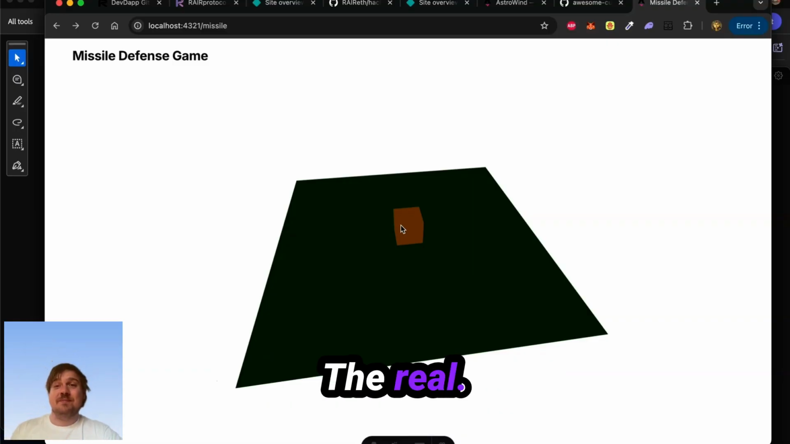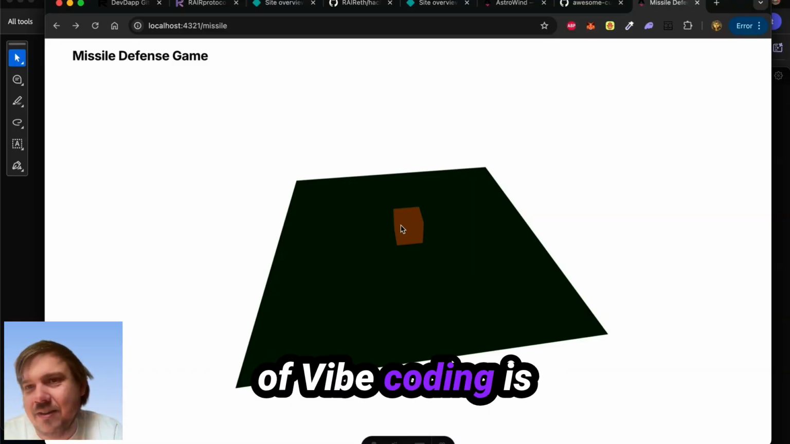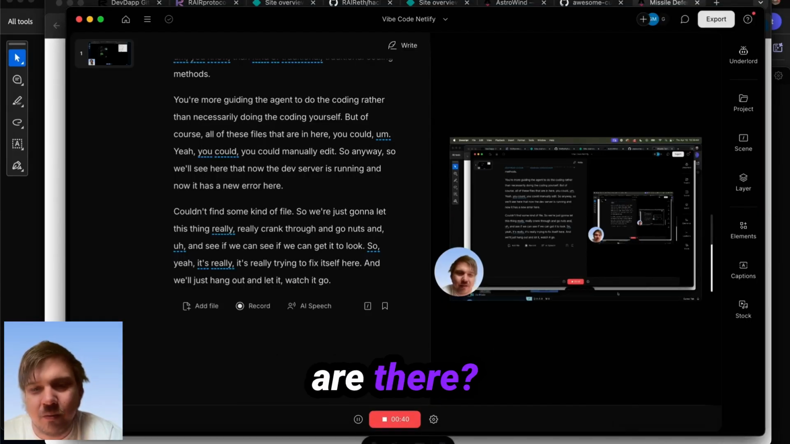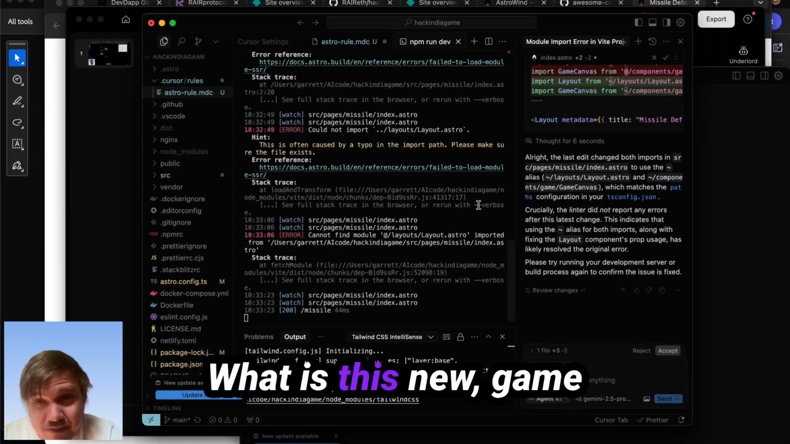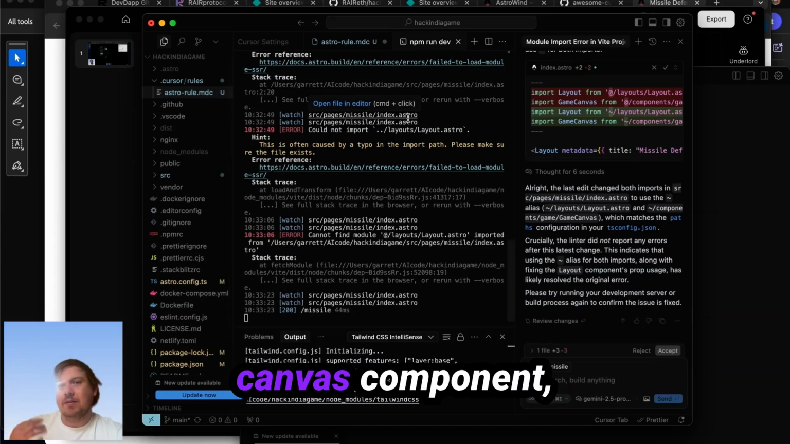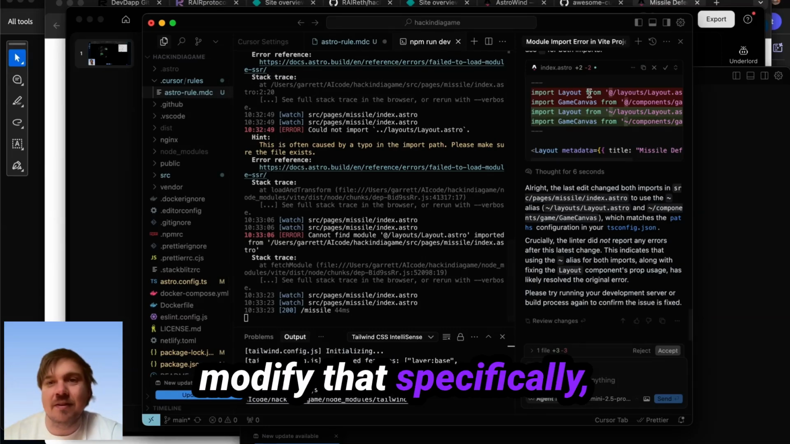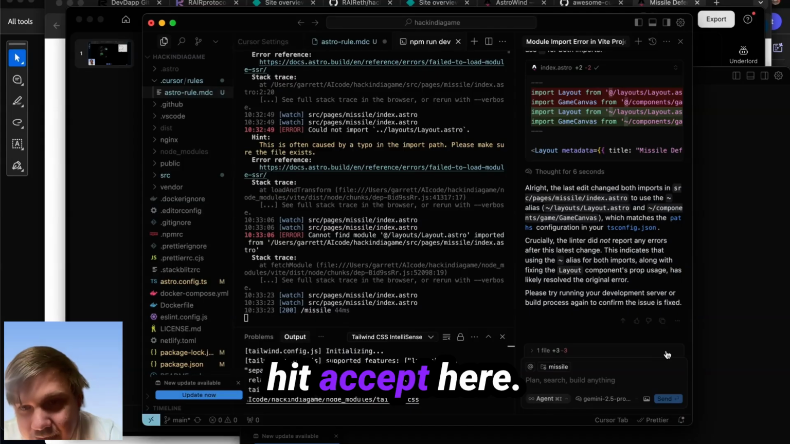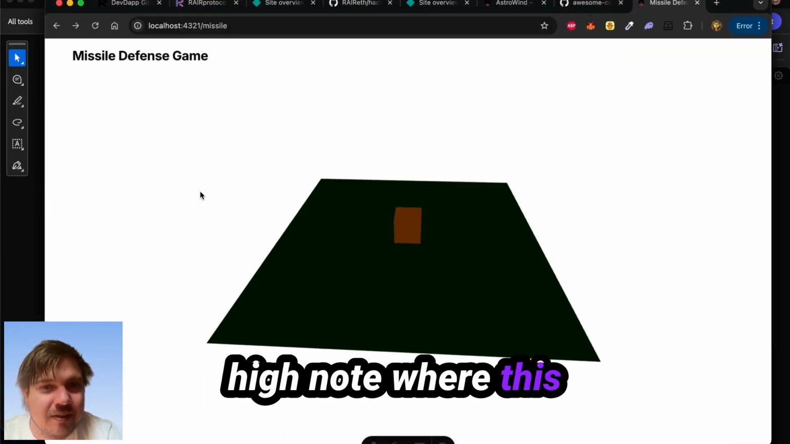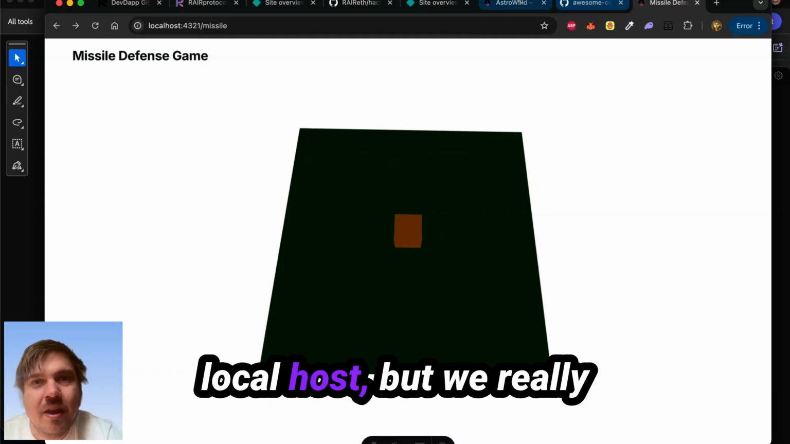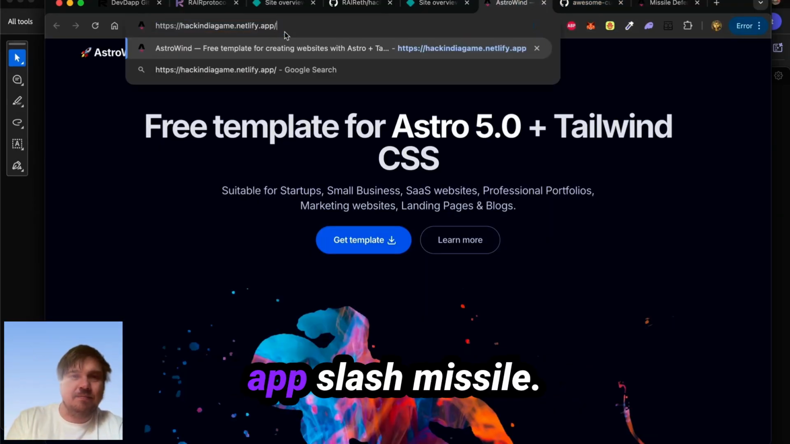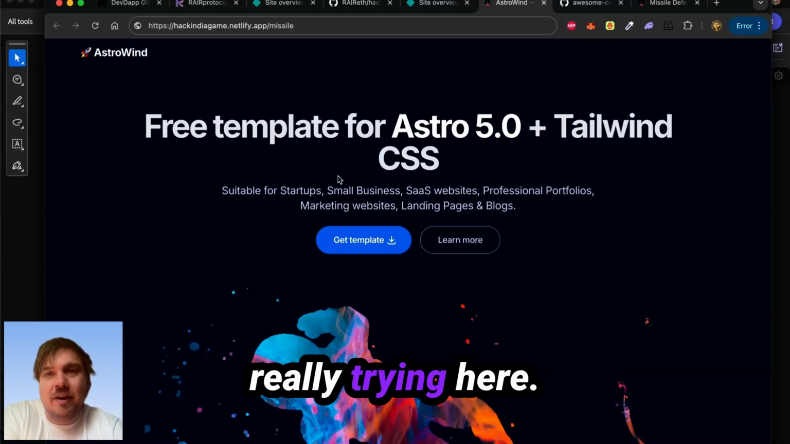Again, the real interesting part of vibe coding is really checking what it made, what file structures are there, what this new game canvas component is, opening up the game canvas component, modifying that specifically, giving it context. But we're just going to hit accept here, and we're going to end this tutorial on hopefully a high note, where this thing not only loads on localhost, but we really want to make sure that it loads on hackindiagame.netlify.app/missile. That's what we're really trying here.